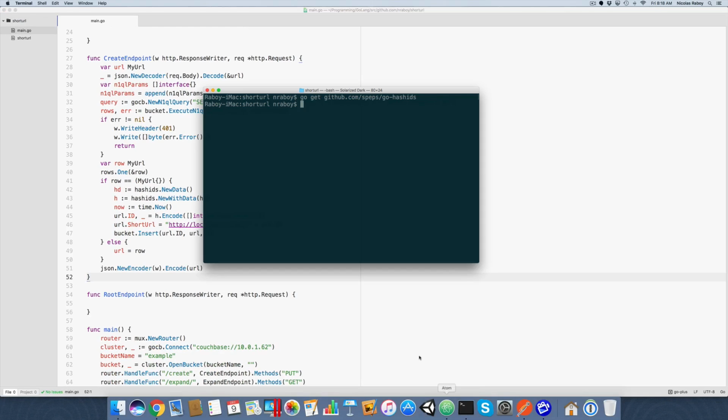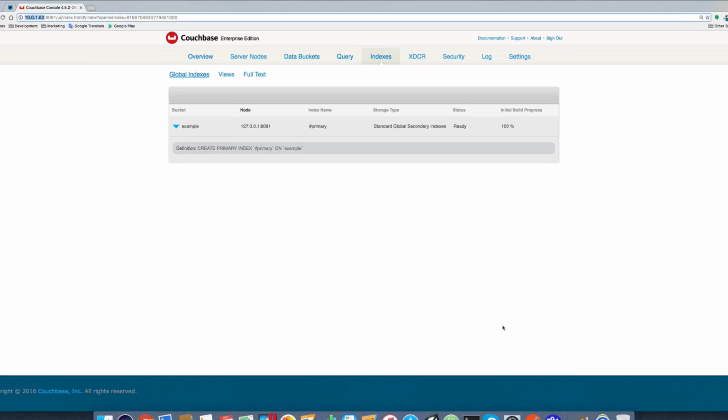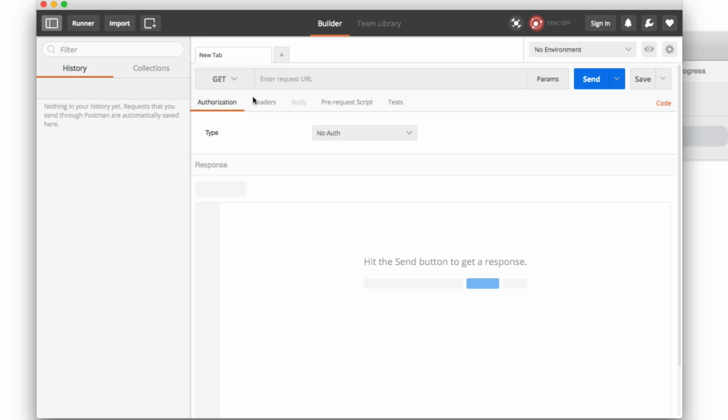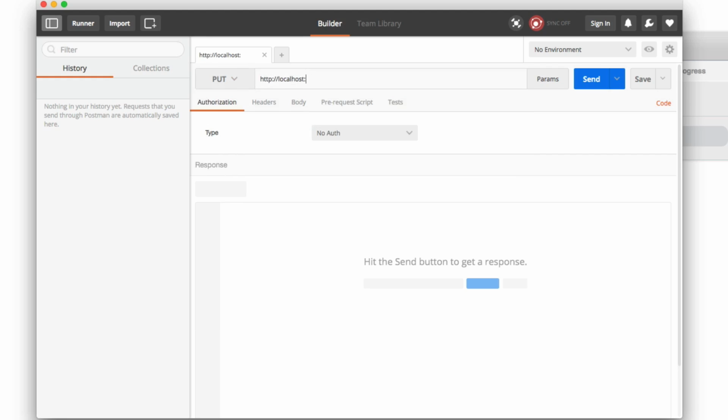So going into our terminal here, I'm going to say go build, and then I'm going to run it. So it's going to be short URL, and it is running right now. To test it, because this is a put request, we can't just go into our web browser. So instead I'm going to use a tool called Postman. This is a Chrome extension. It's free. There are plenty of other tools that do the same job, but it will allow us to make any kind of request against our API. So we are doing a put request. Let's type in http://localhost:12345/create.